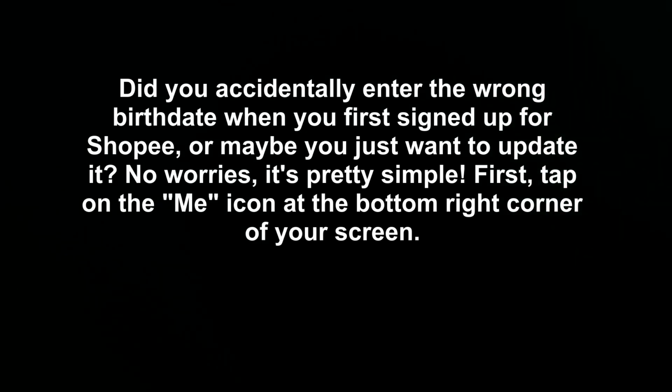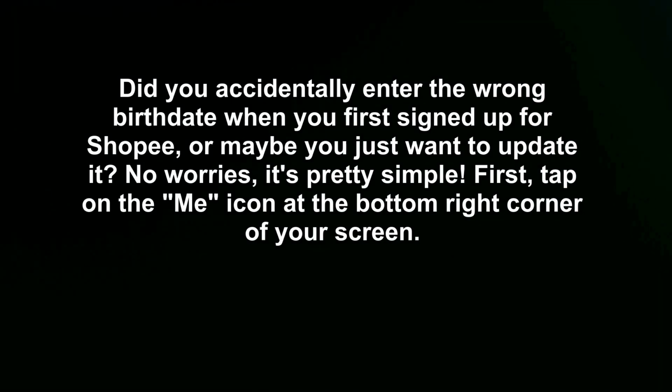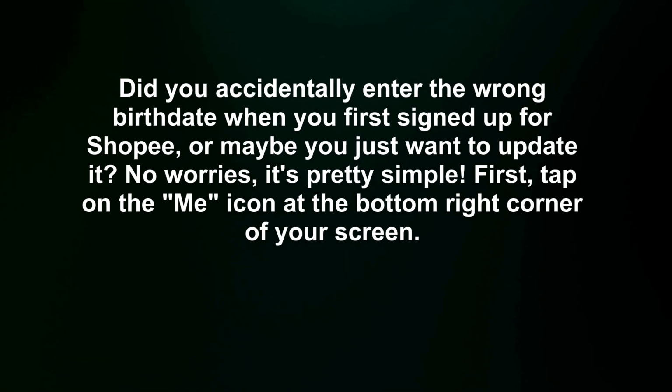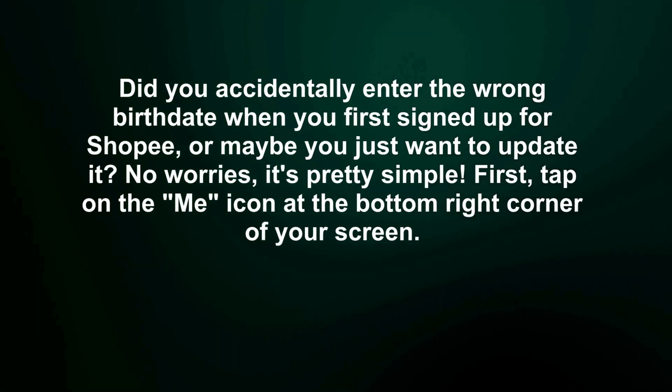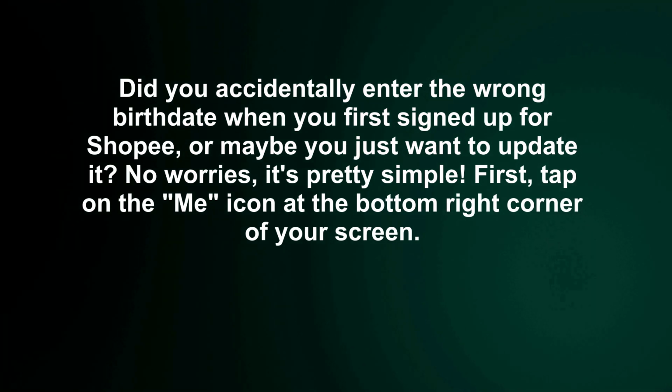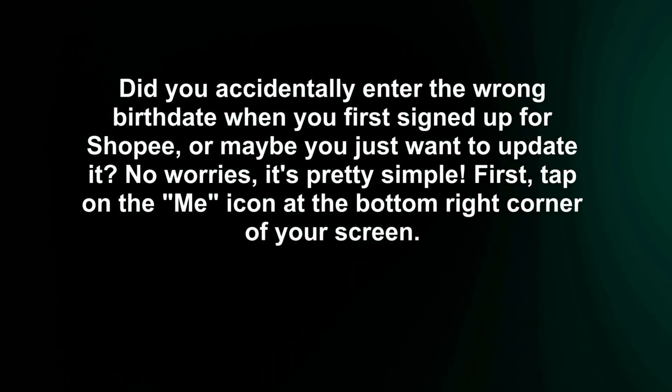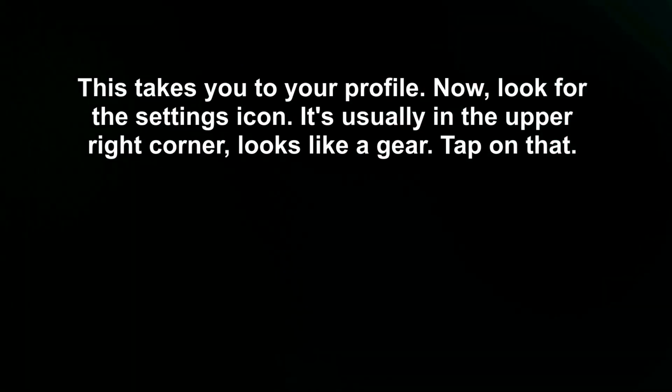Did you accidentally enter the wrong birth date when you first signed up for Shopee, or maybe you just want to update it? No worries, it's pretty simple. First, tap on the Me icon at the bottom right corner of your screen. This takes you to your profile.